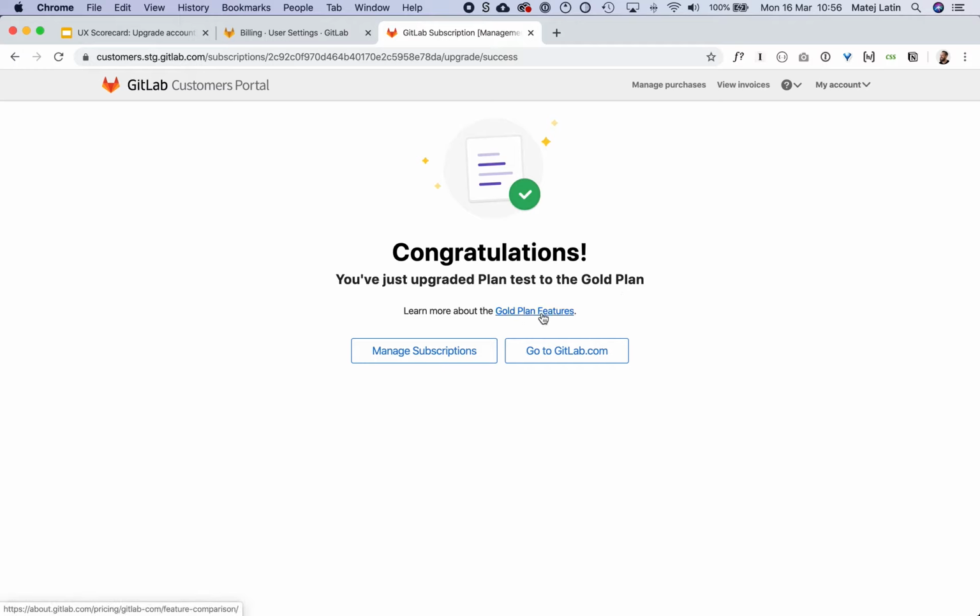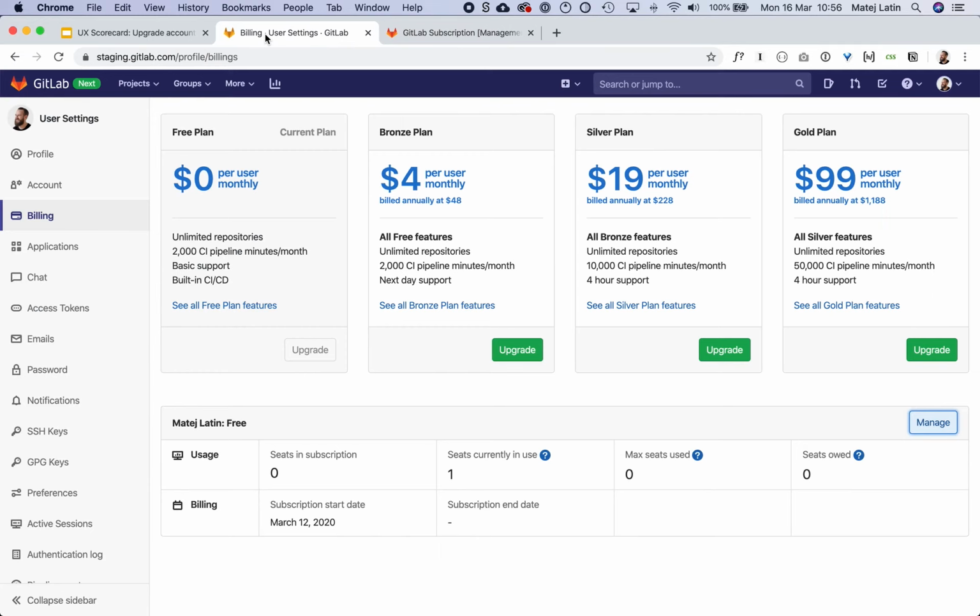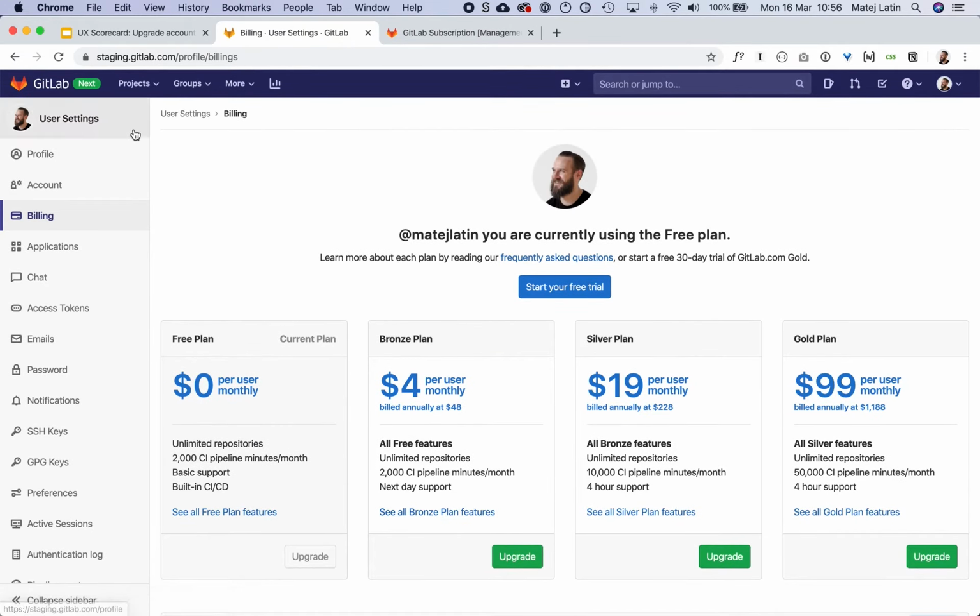I can see what the gold plan features are. I can go back to managing subscriptions, or I can go to gitlab.com. I would like to see at this step my group that I upgraded to a higher plan, just to be reassured that it actually was upgraded. Because this is actually the namespace billing page, yeah, there's no change. It's still on the free plan.